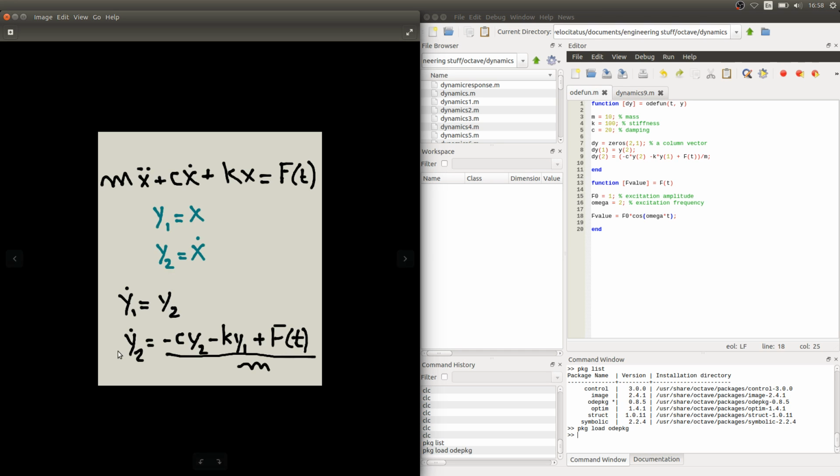And the second state equation, which gives the rate of change of the second state variable, we can get from our main equation over here by isolating the acceleration. As our second state variable is the velocity, its derivative is the acceleration. So our state equations are given by these two expressions here, and these are the expressions that we are going to use in MATLAB or Octave in order to use the ode45 function.